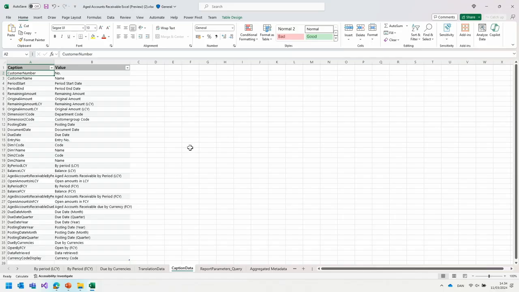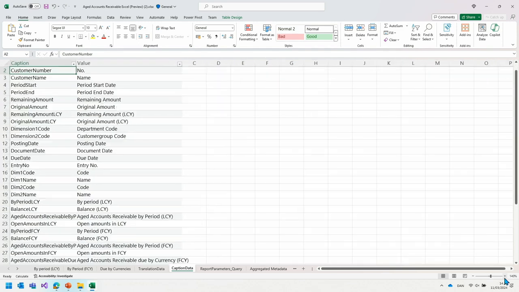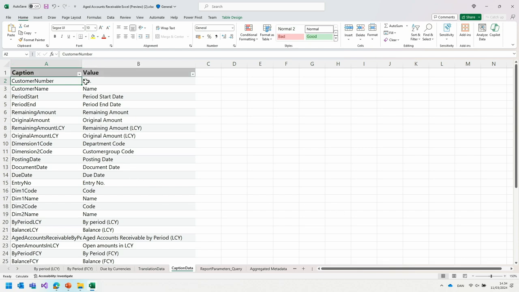Caption data, this is where you get all the labels and captions. Make this a little bit bigger here in Excel. So now this is just populated. The value column here is populated at runtime from the language I used when I ran the report. And then these are the things you can use in your layout. Just point to any of these and do a VLOOKUP or similar.